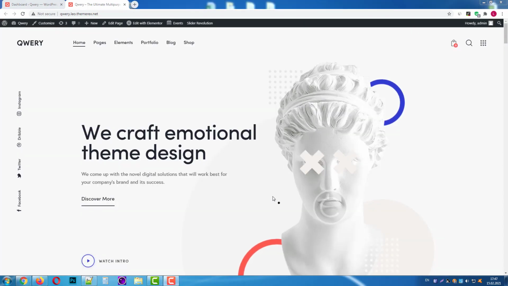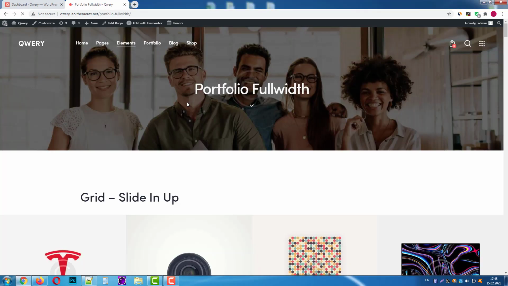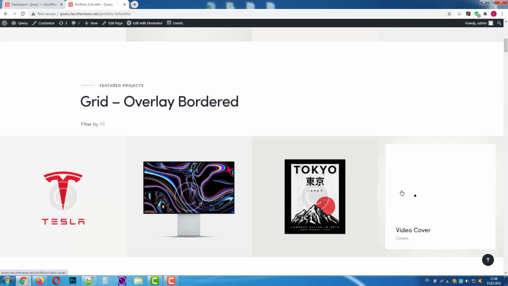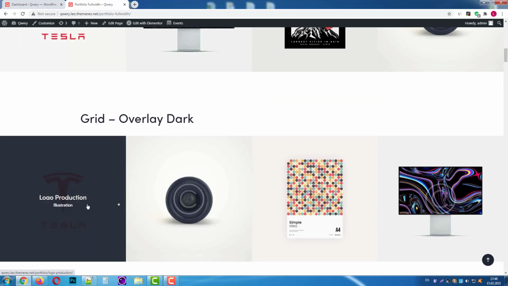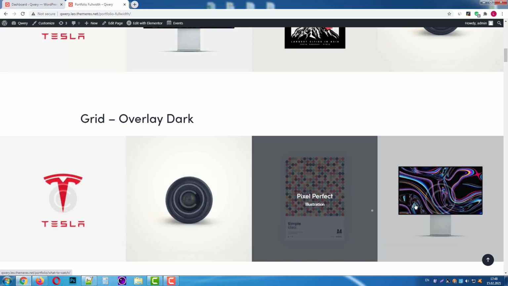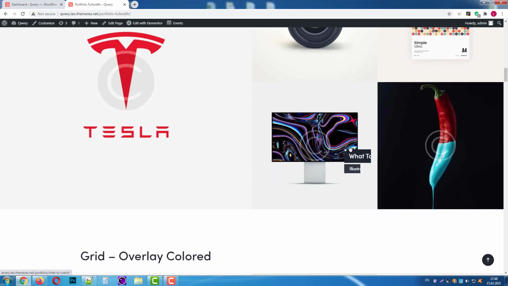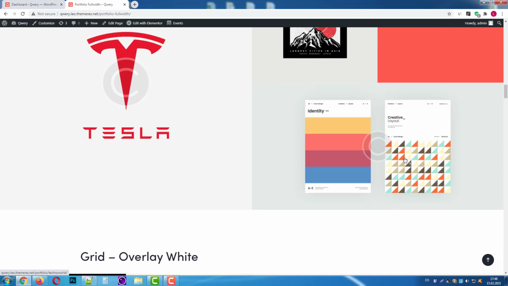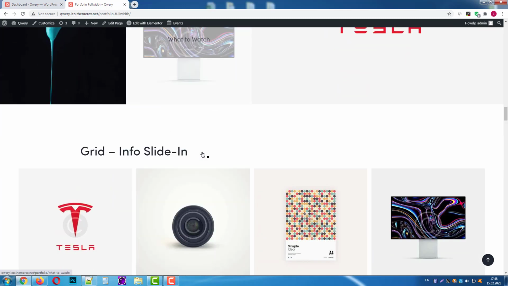And finally, I want to show you what Qwery offers for creatives. The theme is equipped with an extensive collection of portfolio layouts and visual effects that can be used in different combinations. You can mix some nice hover effects with creative grids, vertical and horizontal sliders, and carousels. As you can see, all of them have different design styles, animations, controls, and hover effects.